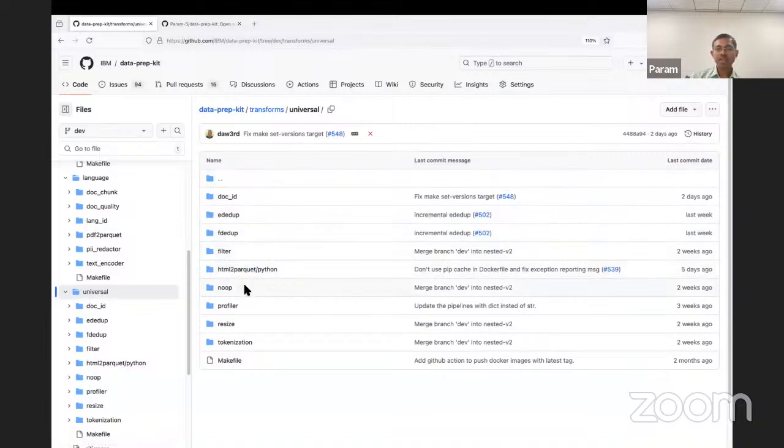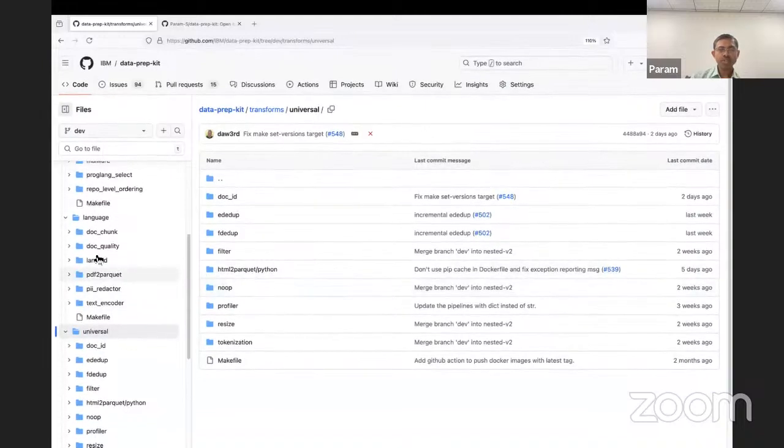I want to give some idea about this NOOP transformer. Basically, we can consider this transform as a kind of template, and we will be using this particular NOOP transformer to build up our own module today. I will go through it in the next few minutes. So this is the directory structure with respect to the existing transforms.